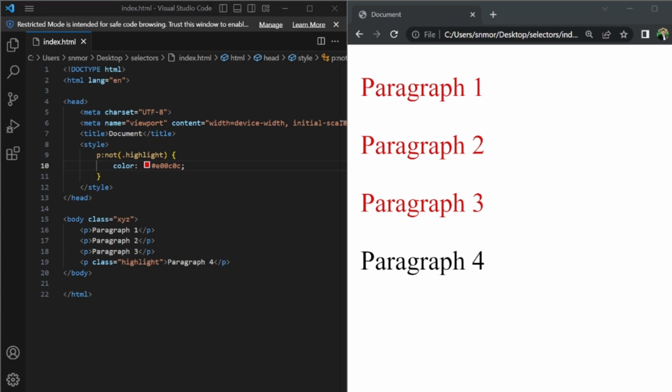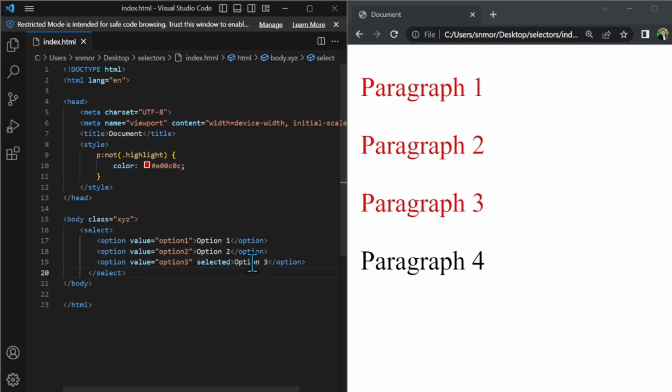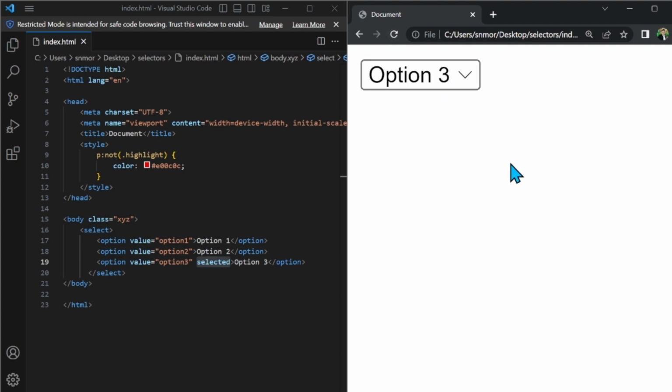The next thing which we have is the default pseudo class. Let's say we have a code like this, a select tag with 3 options, and one of these options is already selected with the help of the selected attribute, right? You can see the output here. Option 3 is already selected even if I refresh the code, and that's because of this selected attribute.